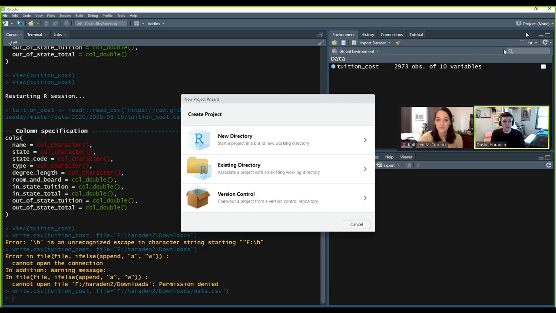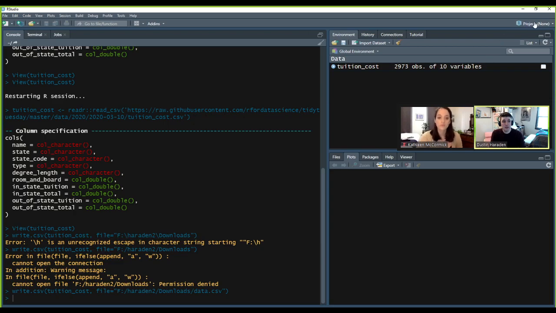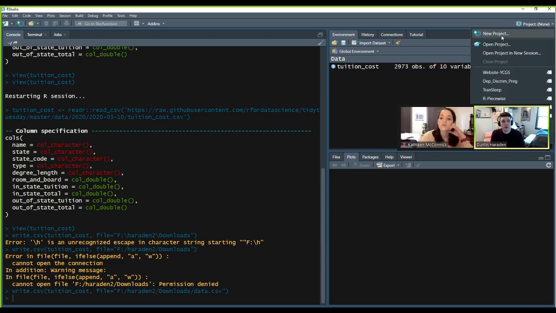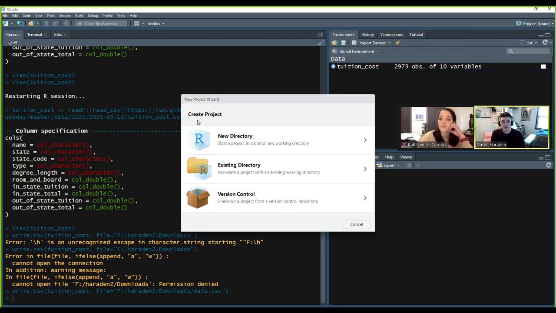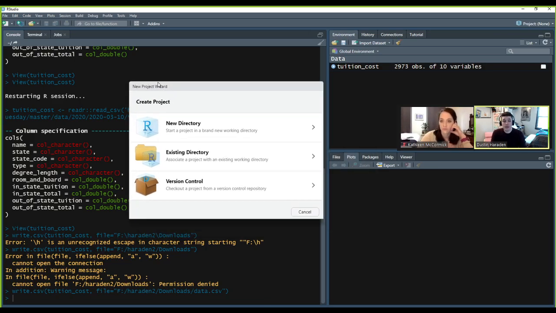So we are going to go up here into the top right where it says projects. I'm going to do that again. So top right projects, we're going to go new project. And this is where maybe you've already created a folder on your desktop or wherever for this workshop. And if you have, you can say that you have an existing directory. And that's going to ask you then, where is it? But I want to start a new one.